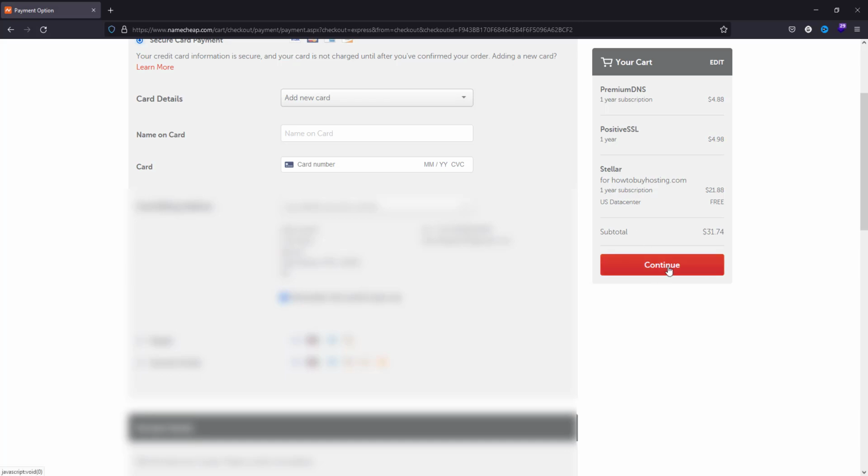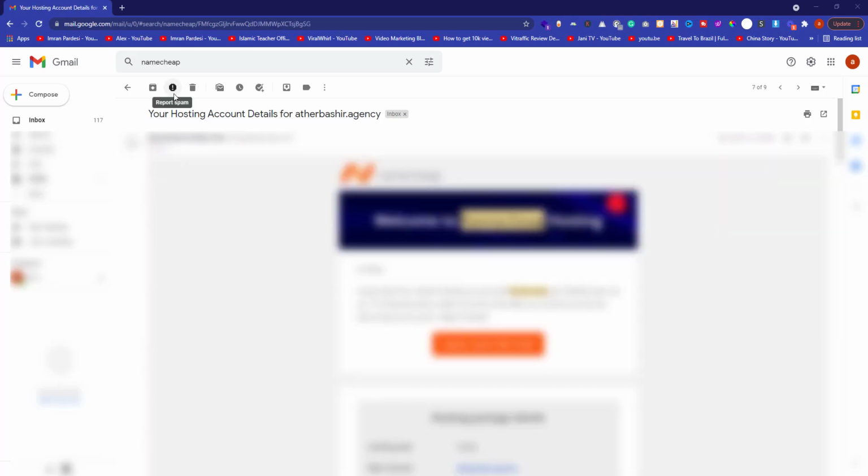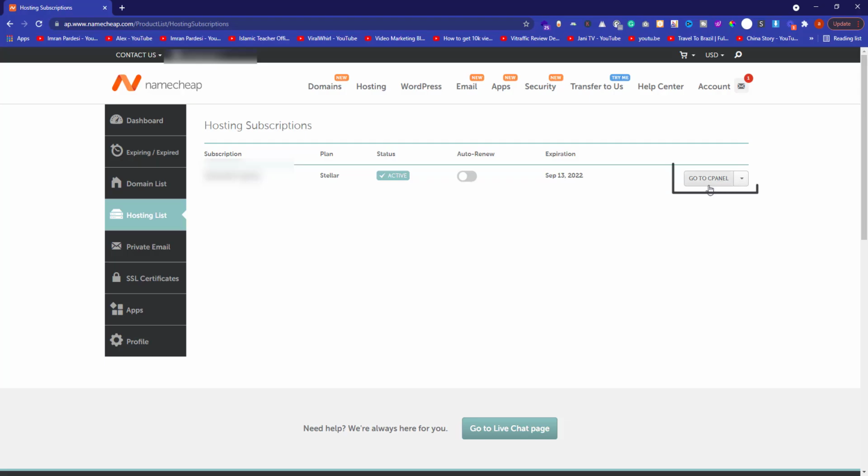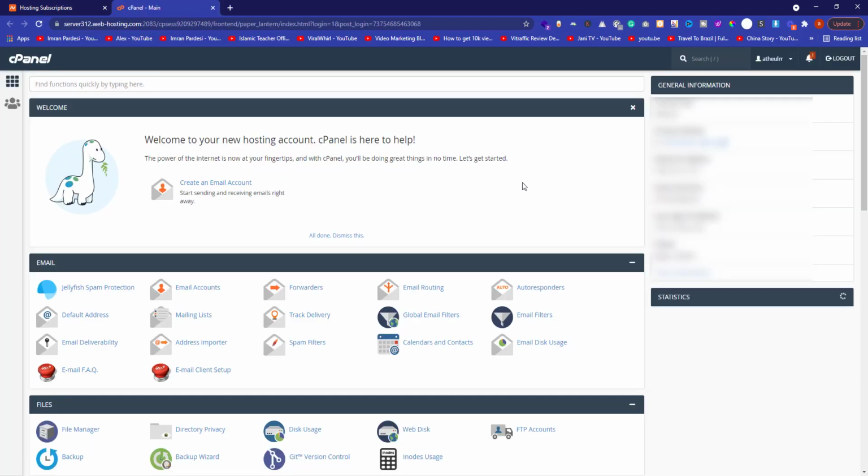Congratulations, you have successfully purchased domain and hosting from Namecheap. Now you will receive a confirmation email that your order has been successfully received. Once your shared hosting account is activated, you will receive an email with all your hosting package details and cPanel details. You can also access your cPanel account from your Namecheap dashboard.